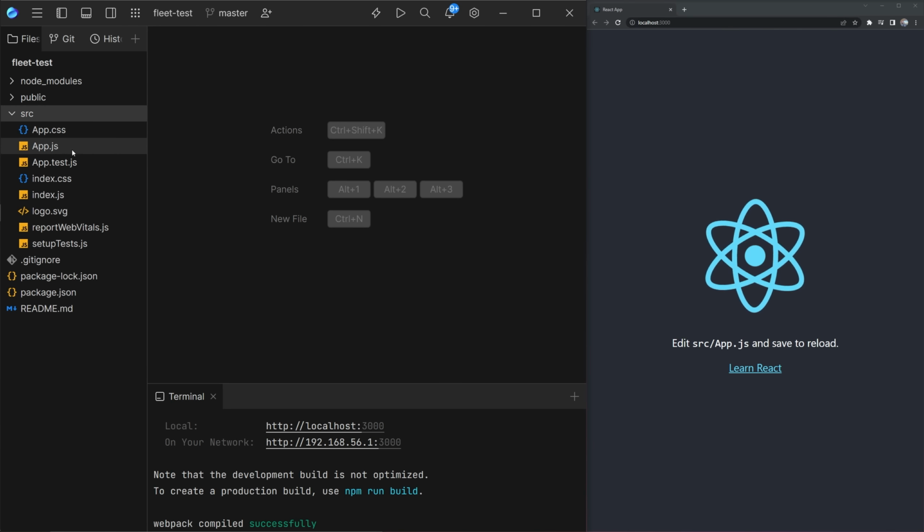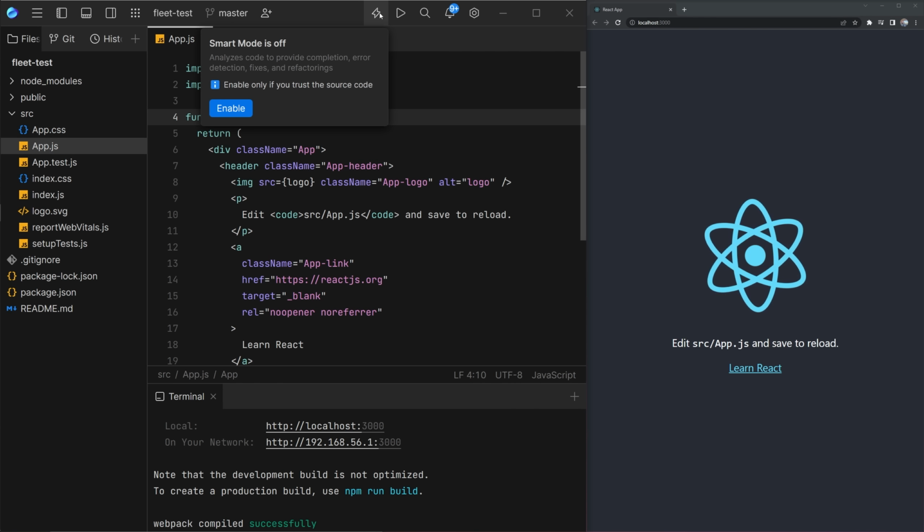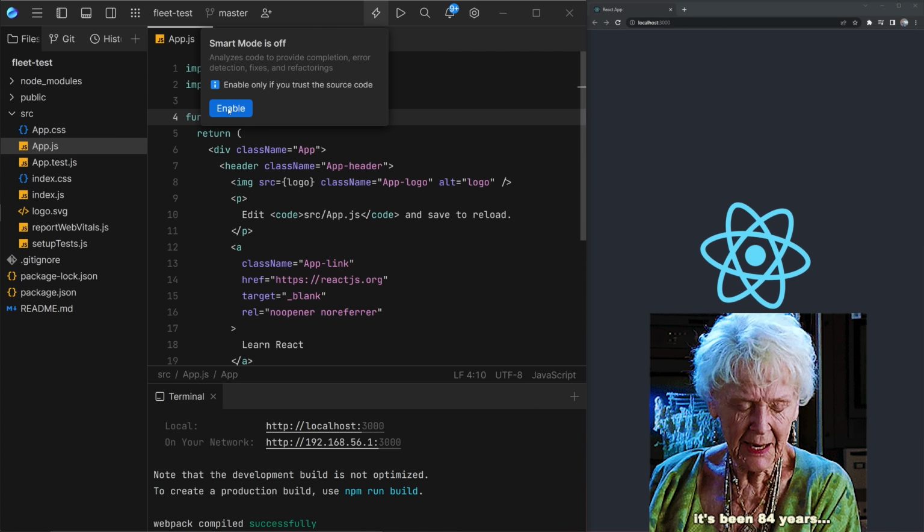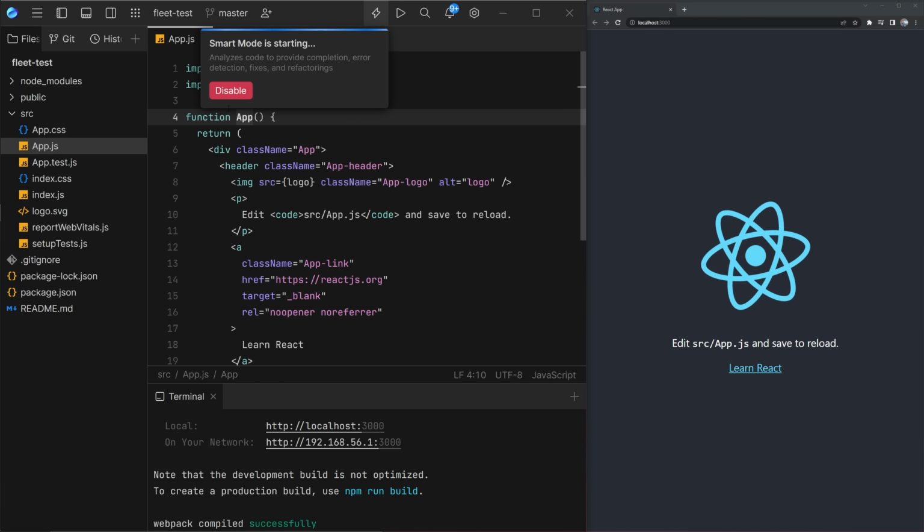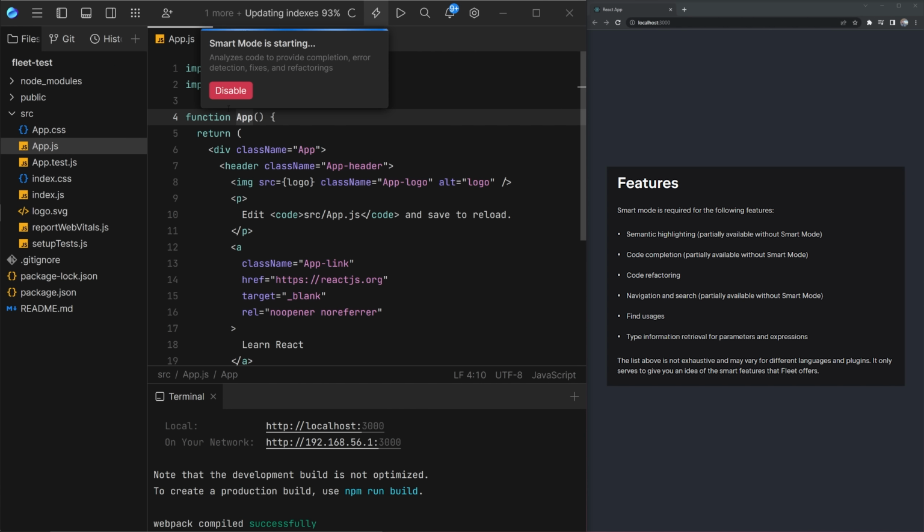So let's go ahead and click on the Thunderbolt and enable Smart Mode. Speeding this up here, but it took 1 minute and 30 seconds from clicking the button until Smart Mode had finished indexing the project for use. And of course, we do want these features, because features.